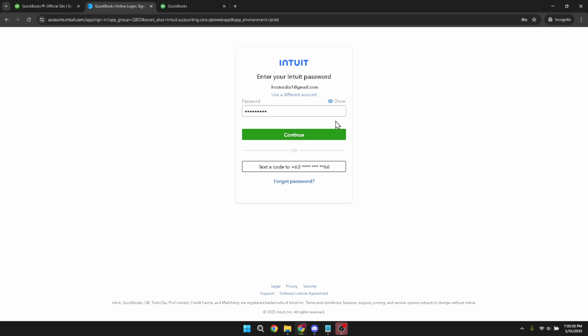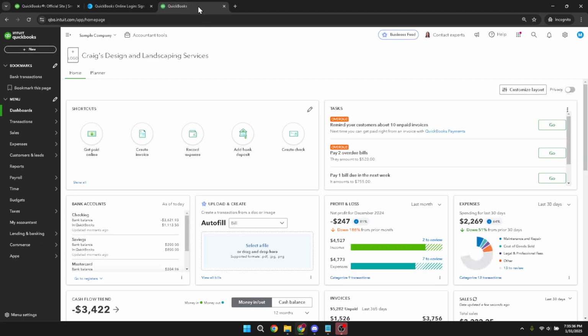Type in your username and password, then hit continue. Make sure your login information is entered correctly to avoid any unnecessary delays. If you've forgotten your password, there's usually an option to reset it right on the login page.